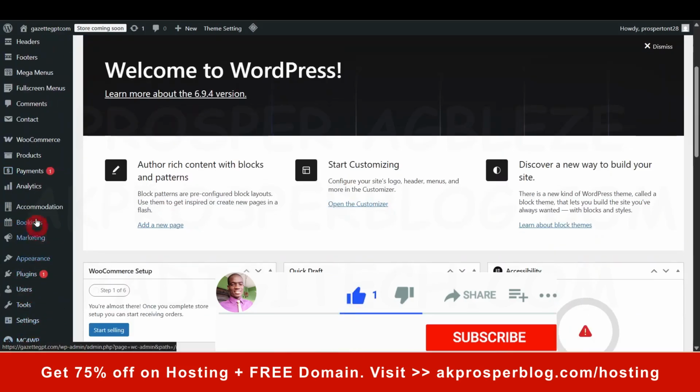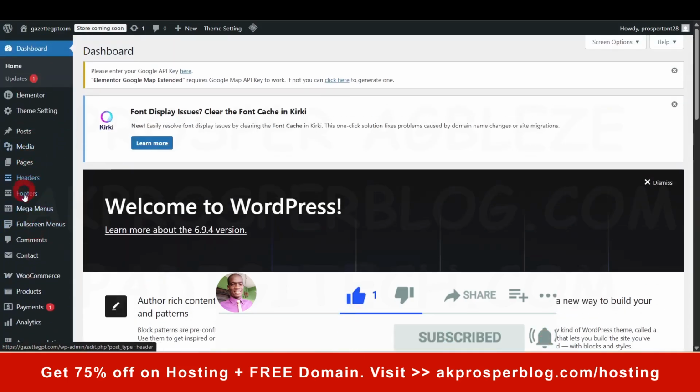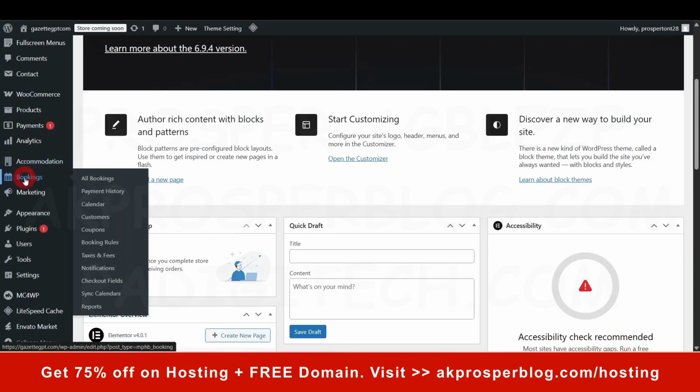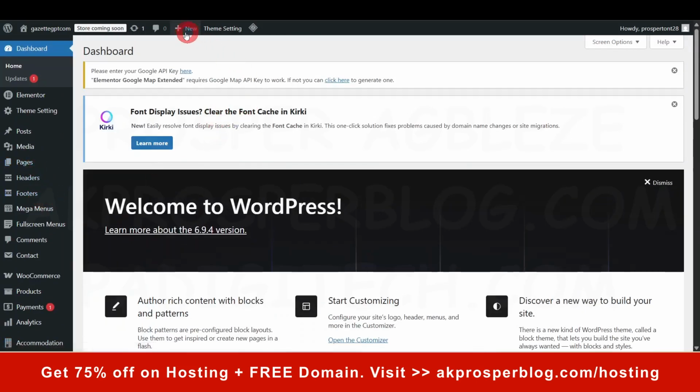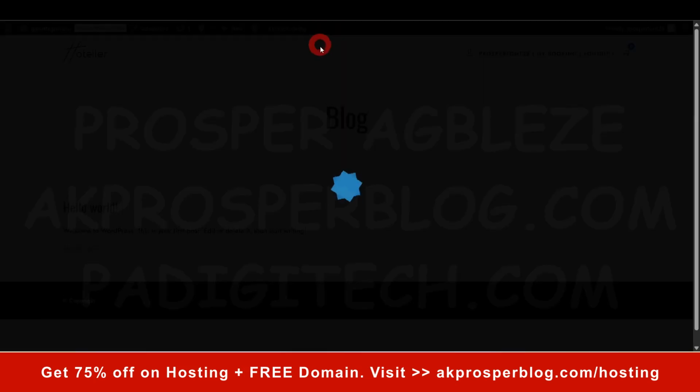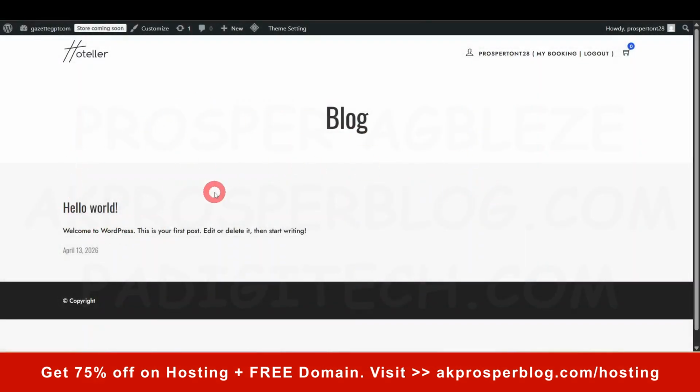Now you can see that we've installed our theme and we've installed some plugins. You can see we have more options right here. Most especially you can see we have this accommodation, we have bookings and the likes. But then let me show you what our website currently looks like. If I hover over it and click on view site, that will open up in a new tab. So you can see this is what our website currently looks like.